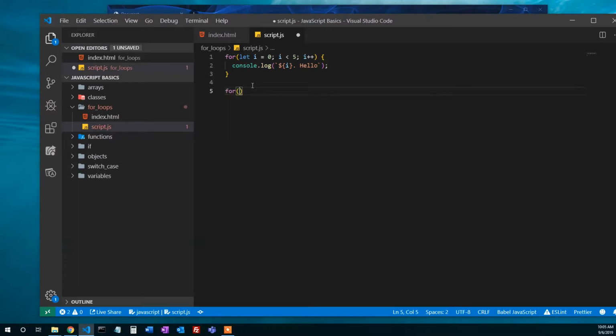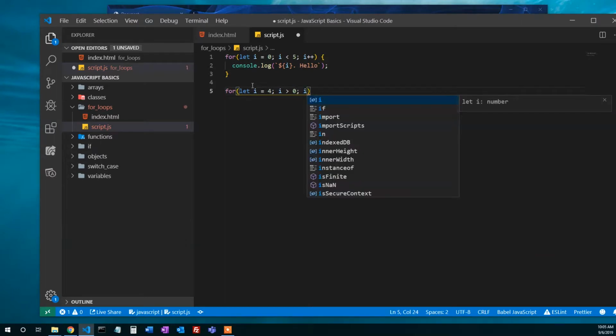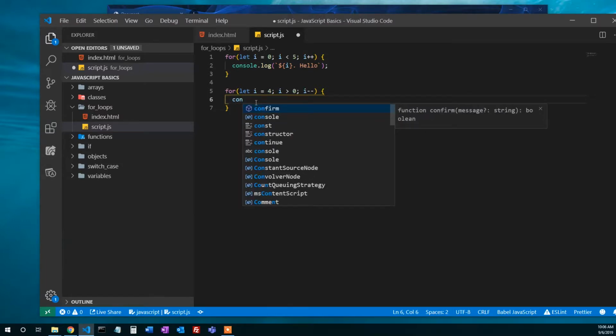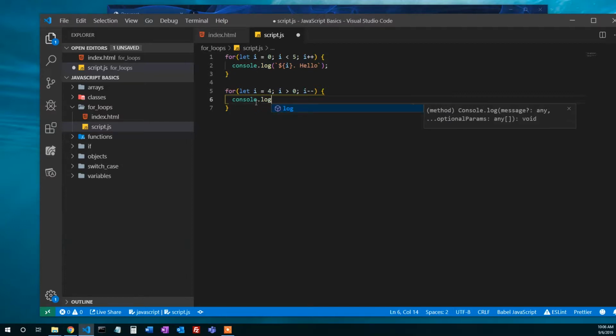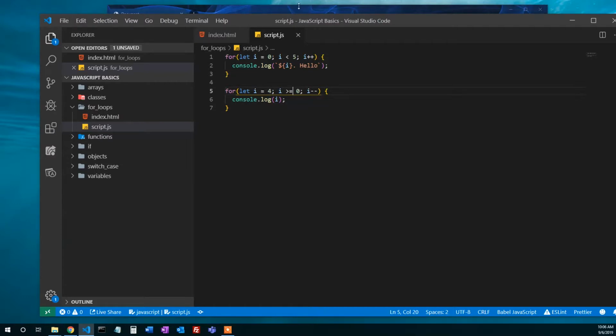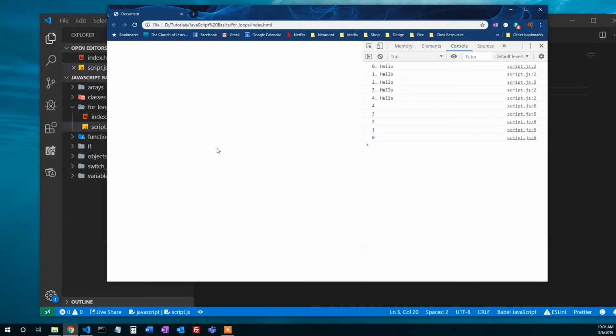I could say for let i equal 4, i is greater than 0, i--. So this is very similar, except here we're starting at 4, and it's going to run the loop so long as i is greater than 0, which it is if it equals 4. But now we're going to take 1 away, so it's going to count starting at 4 and count down until it ultimately reaches 0, and it'll stop. It won't run it when it equals 0. So it goes 4, 3, 2, 1. And if you want it to include 0, you could just do greater than or equal to 0. And sure enough, there it is.